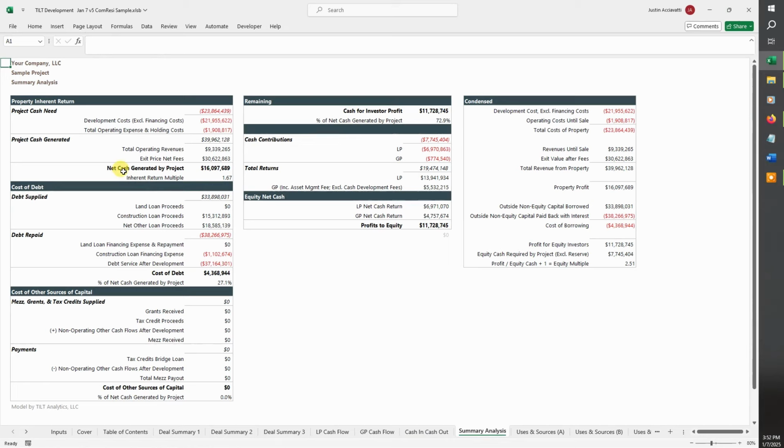This summary analysis is a good overall breakdown of your profitability. So up top, we've got what kind of profit does the project inherently throw off for cash from which you have to provide a profit to your suppliers of debt and equity. So in this example here, this project needs $24 million. From the day you start to the day you sell, it's $22 million in development and basically $2 million in operating expenses, but it gives you back $40 million in the form of operating revenues and exit value. So a profit of $16 million, that's a 1.67 ratio.